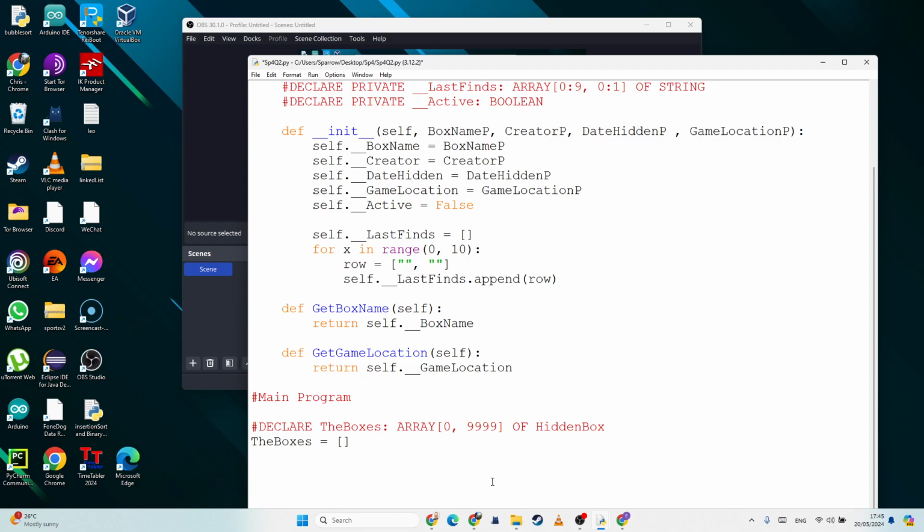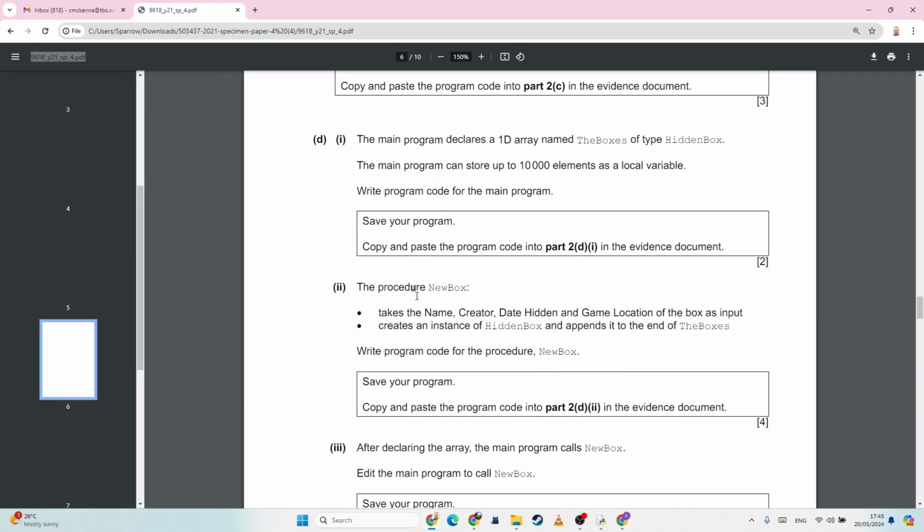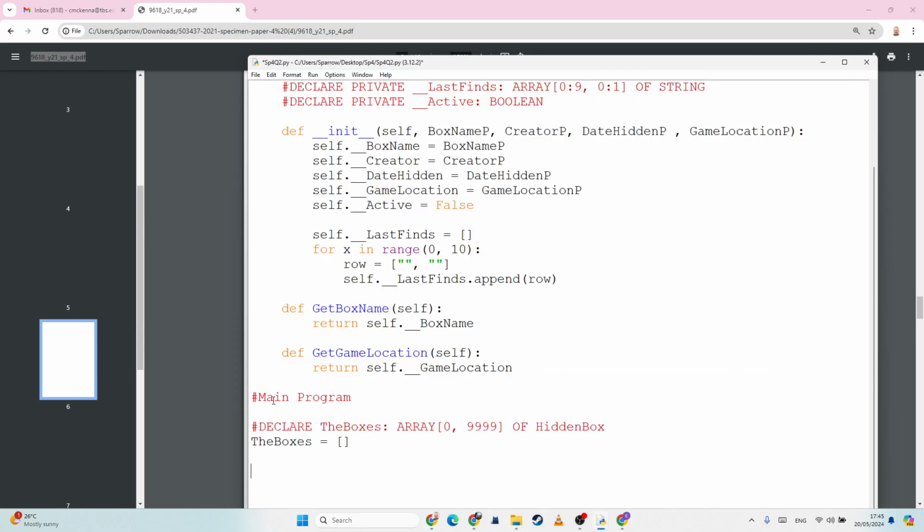Okay, now it says it's going to be a procedure called new box. Now I'm not super happy mixing procedures and classes and stuff. Maybe it's just me growing up in a Java environment, but it just feels like you're kind of mixing two types of programming together for no real reason. But it is what it is.